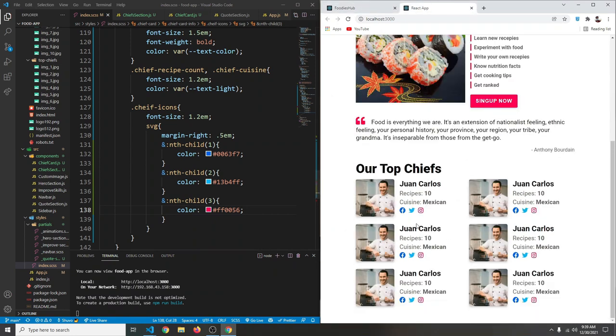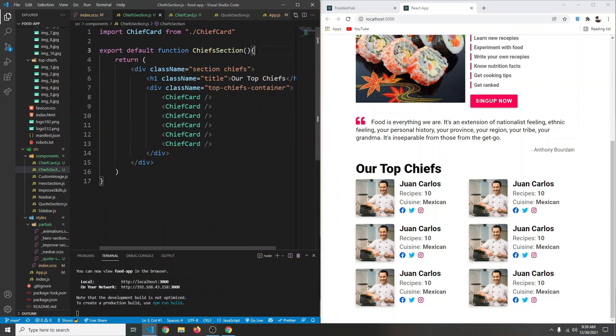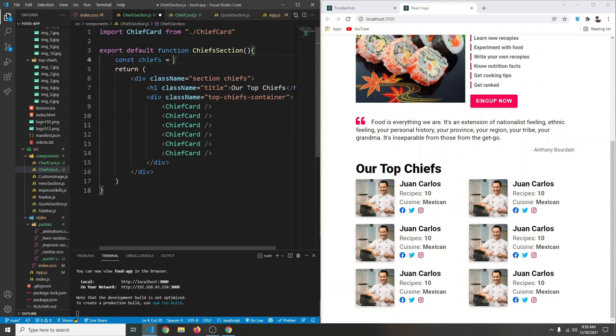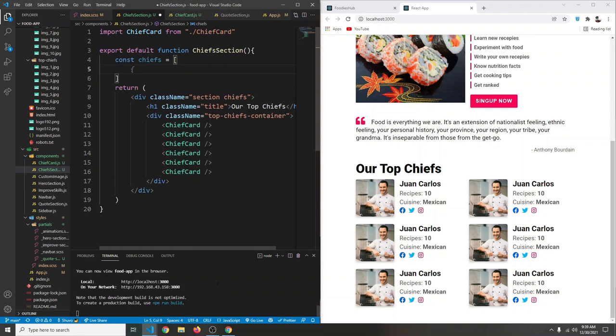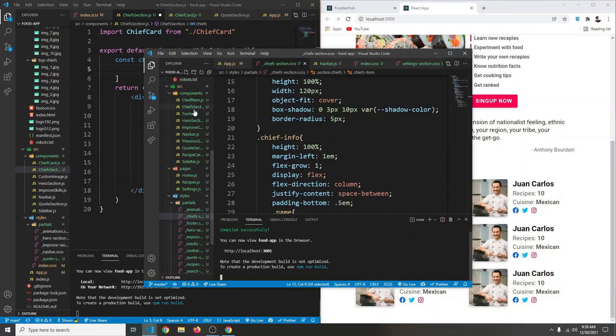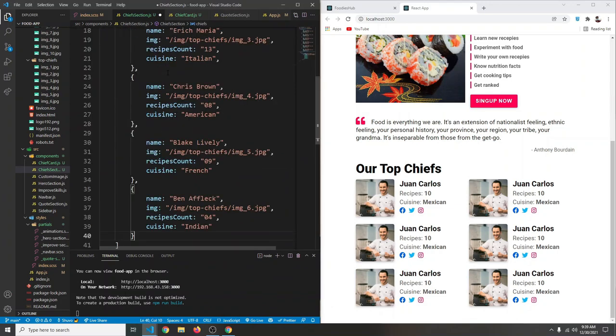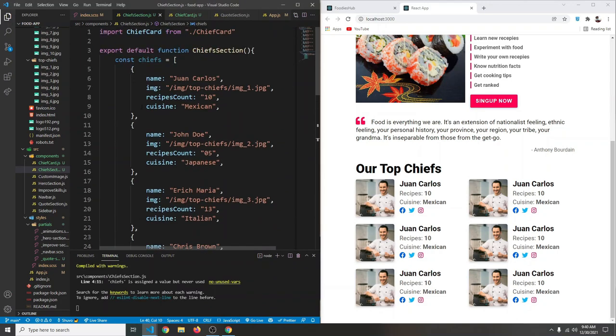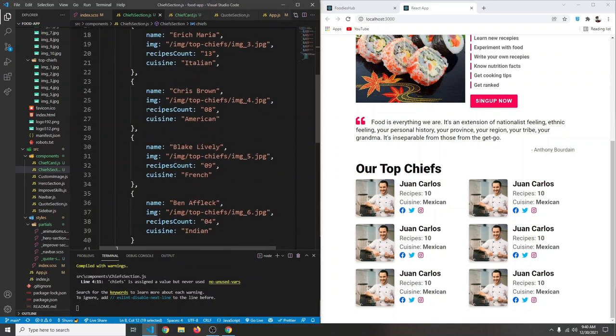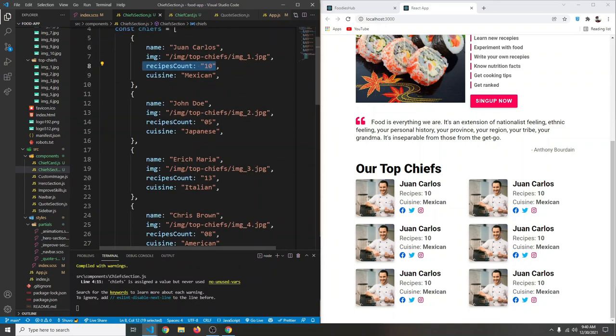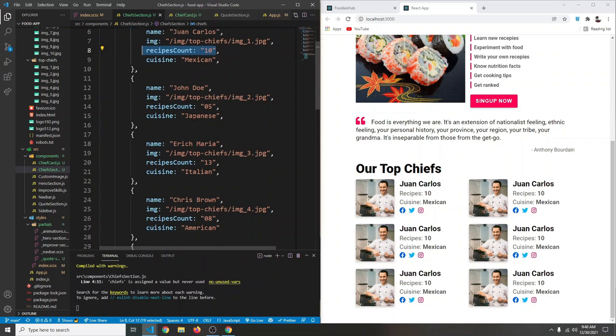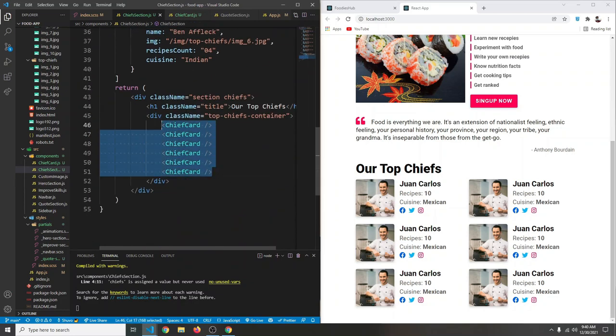Okay, now instead of just hard coding them, we are going to create an array here. So we're going to say const chefs equals, this will be an array. And let me just quickly paste the code that I already have to save time. So I have created an array of objects. Each object has a name, an image, which just goes to this image folder. So for example, this image one from the top chefs folder, all of them have a recipe count, a cuisine, and I have created just six of them. Each of them has a different name and image, etc. So now we can loop over our objects instead of just hard coding them. Let me just comment it out for now.